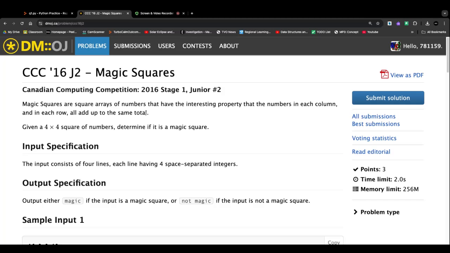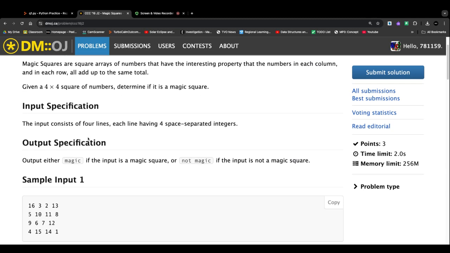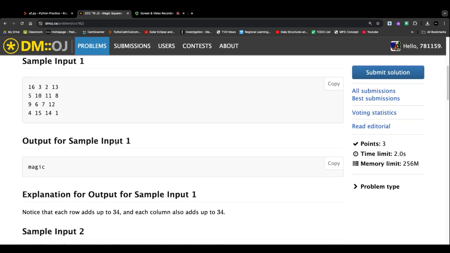All right, here we go. No explanations, no nothing. I'm going to go ahead and try to solve this problem. Okay. Magic squares are squares of numbers. So, given a 4x4 square, determine if it's a magic square. So, how do we know if it's a magic square?